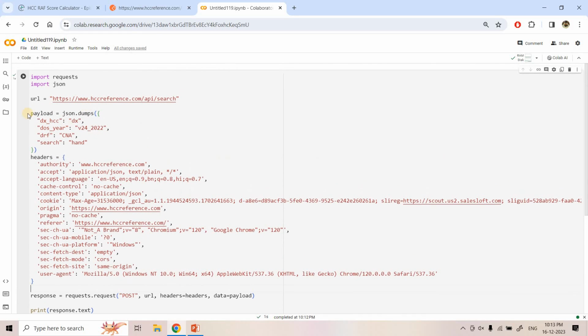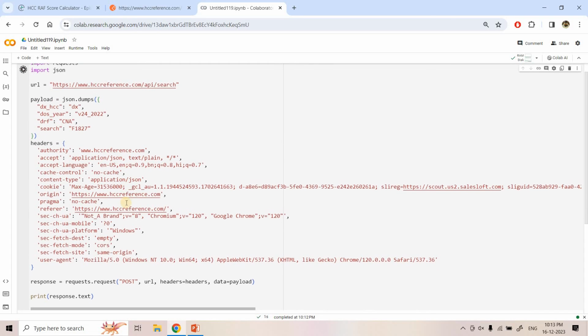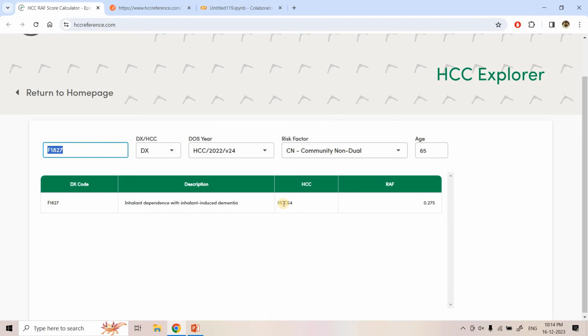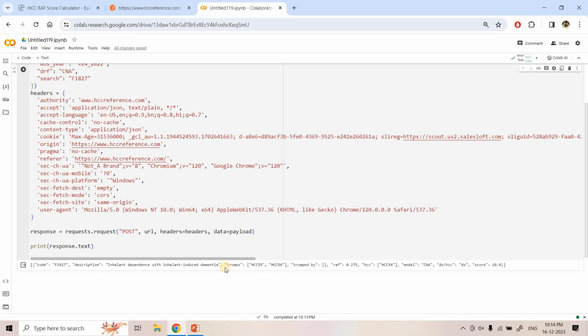So here, if you see, this is our payload column, right? Earlier we searched with hand. Now this time we are searching with this one, and it should give the same result that Google Chrome is giving. Here if you see F1827, only one particular row is there. HCC code, if you observe here, is HCC54. Here if you go to this tab, HCC54 only. RAF is 0.275. Here also you will see the RAF is 0.275, okay? And the description is also the same.